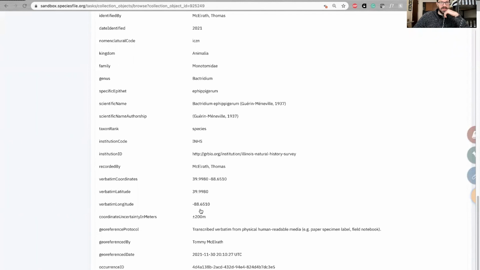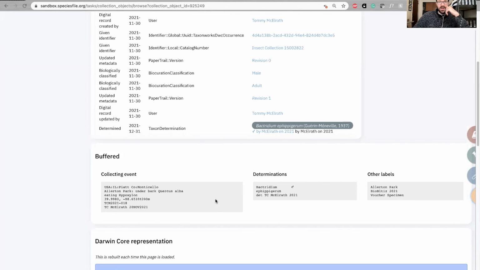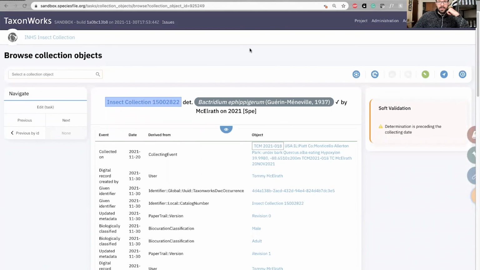We got coordinates and things like that. You can see that this is starting to get filled out. Next, let's talk about georeferencing, which will be covered in the next video.